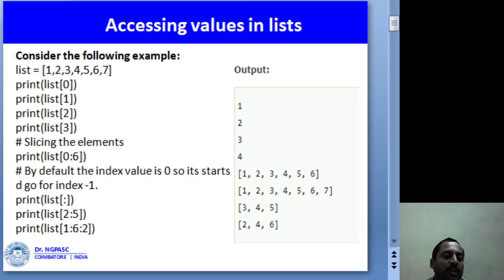Then we have slicing the elements: list[0:6]. The 6 is excluded. So here from index 0 we get 1, 2, 3, 4, 5, and finally it prints 6 values. That 6 is excluded, not included.